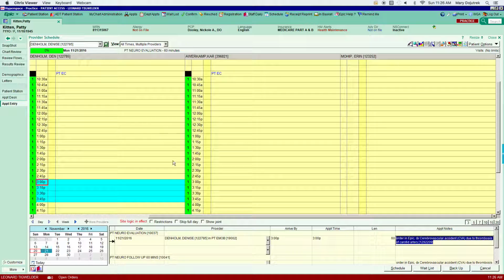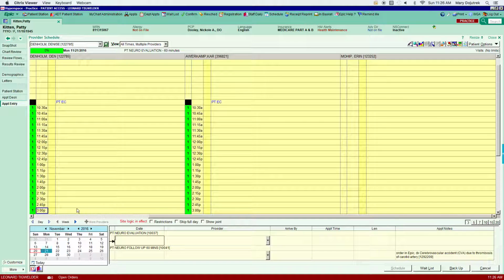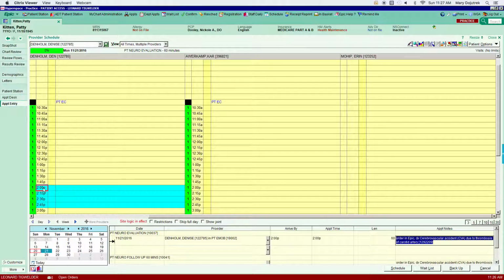Let's say now the patient changed her mind and that 3 o'clock was a bit late. She would really prefer a 2 p.m. appointment. All we have to do is right-click on the visit below and click Delete Row. Now what we do is we click on the 2 o'clock appointment. Just double-click on it and it will turn blue. And now the new appointment at 2 o'clock is showing here.